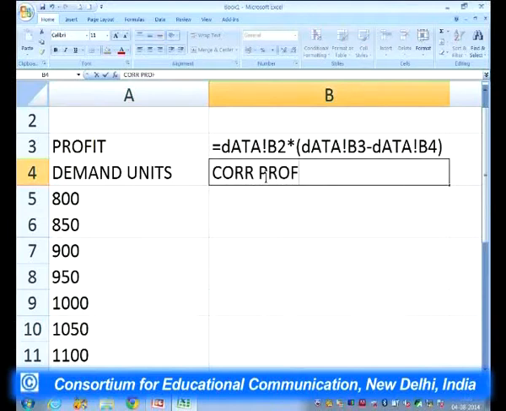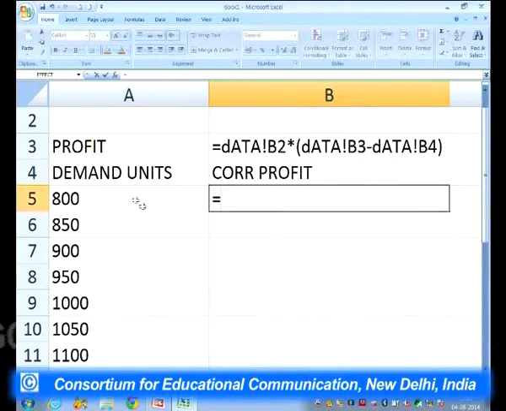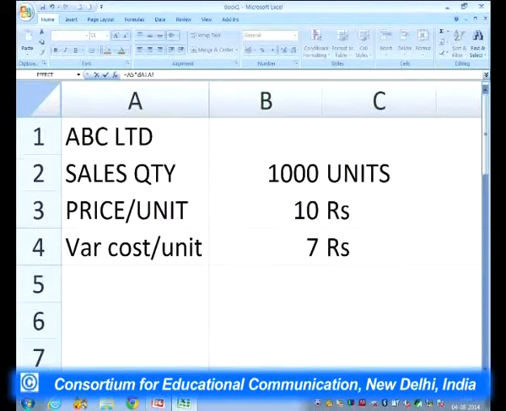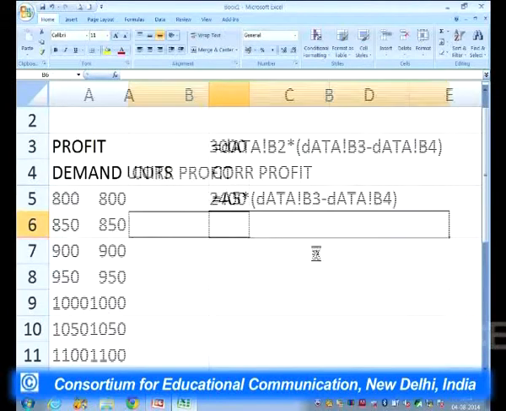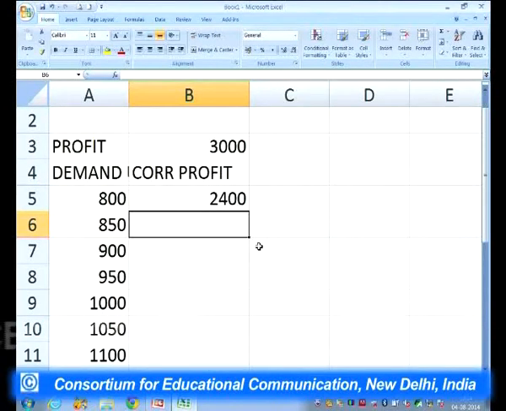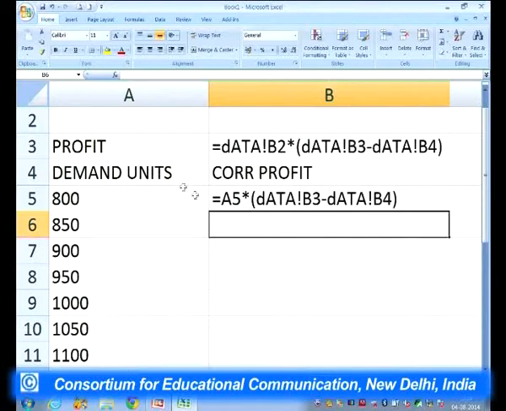So what I will do is click here, multiplied by, go here, and brackets, this minus this, here it is. So I have actually used a formula now. I have taken this 800 from here, A5. The rest of the two data points I have taken from sheet number 1. This helps me to capture the corresponding profit for this demand.